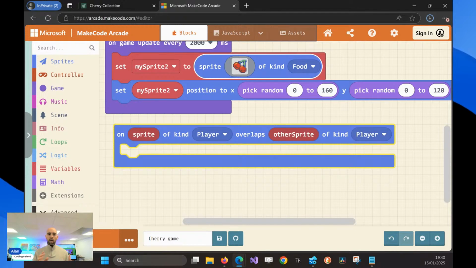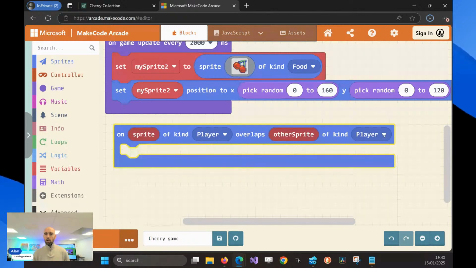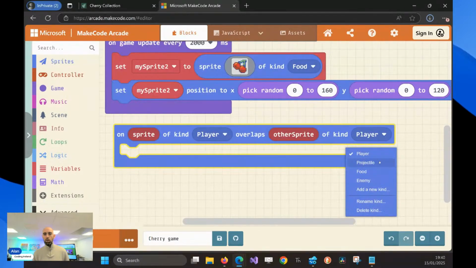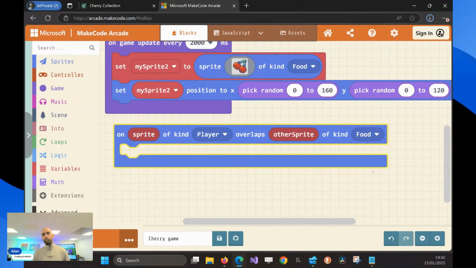So we want to detect when a player overlaps with food. So we're going to leave the first player in this code block, but we're going to change the second player to be food. So I want you to click on the little white arrow like I'm doing now and change it to be food. So now that's going to detect when a player overlaps with food. So when it does, we want to destroy the food sprite.